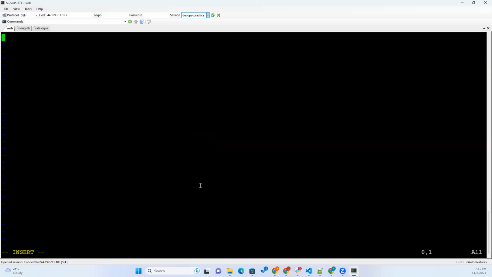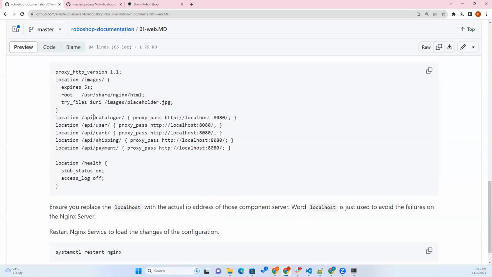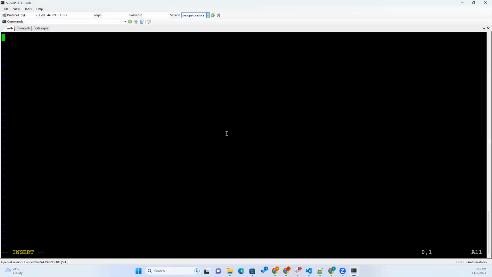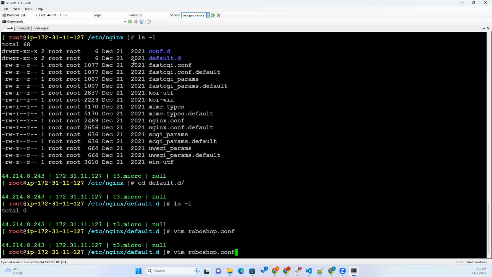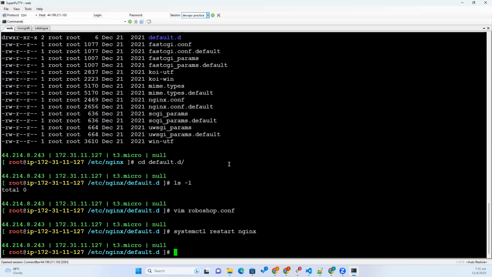roboshop.conf. So this is very simple. You are just informing nginx to route the request based on the URL pattern. So /api/catalog, redirect the request to the catalog IP address. All our Node.js applications are running on port number 8080. When you make configuration changes here, just give systemctl restart nginx. So this is how we connected.